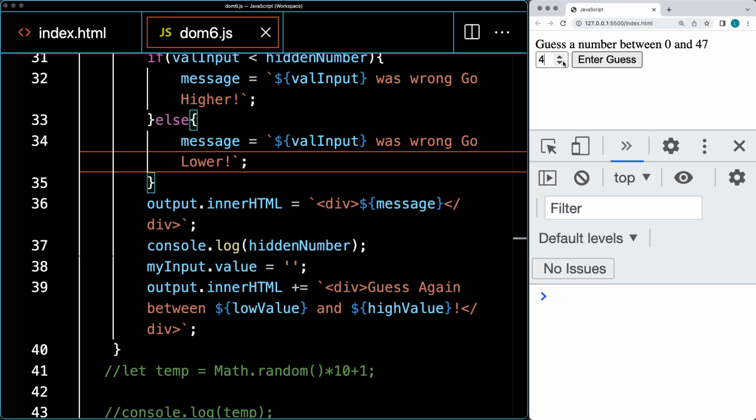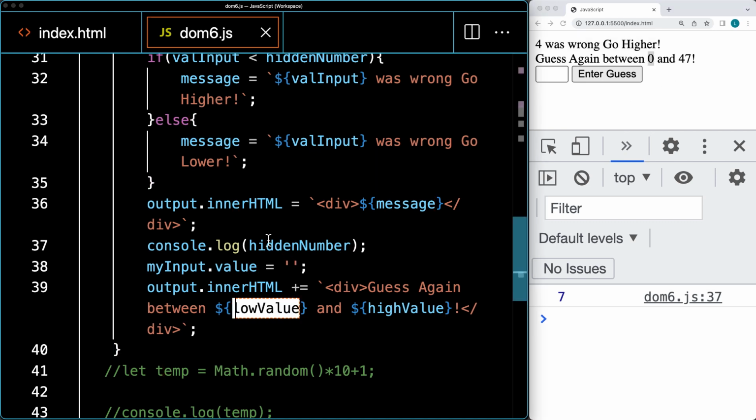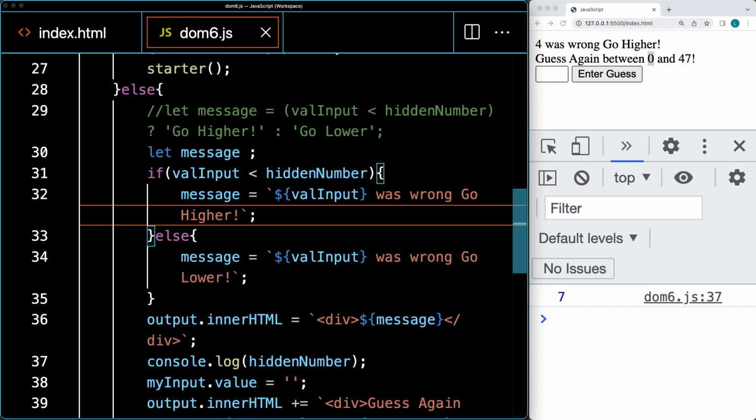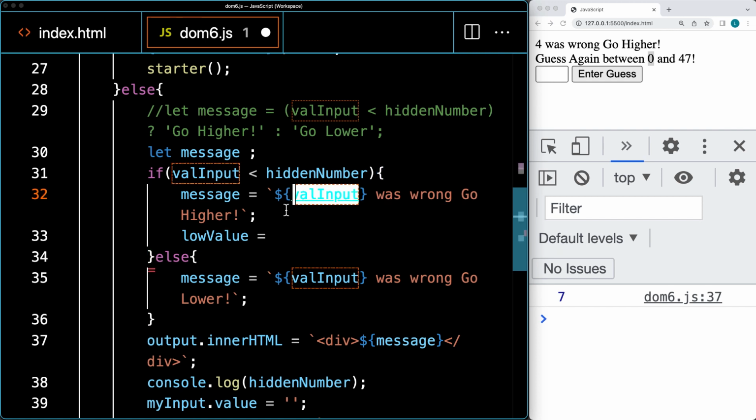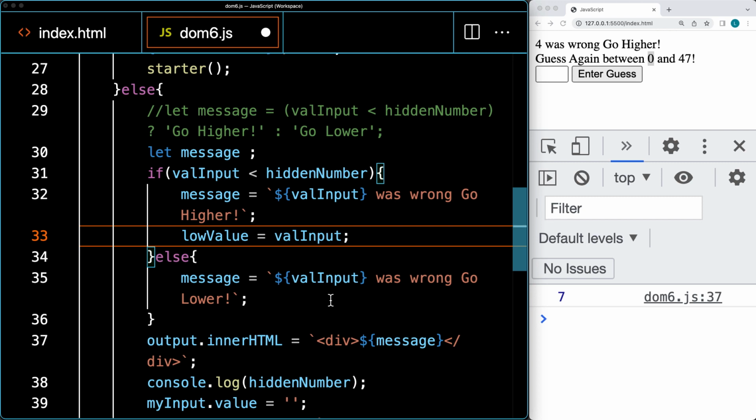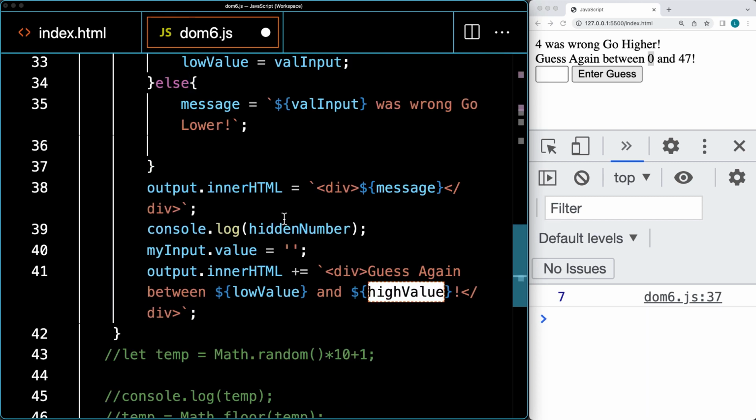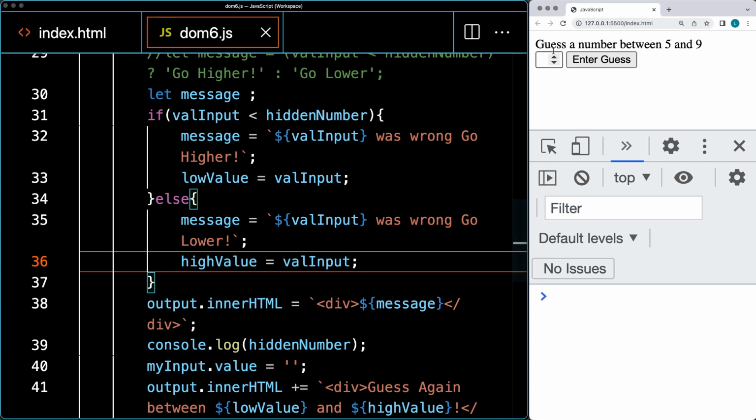So let's try the new version, and we see that 4 was wrong, go higher. So this value should also change where we're doing the guess again. So let's update the low value. When we set and we get the low value, because this time it's going to be higher, let's update the low value with the value input. And if we need to go lower, then we're going to update the high value with the value range from the value input. So we'll see how this works.